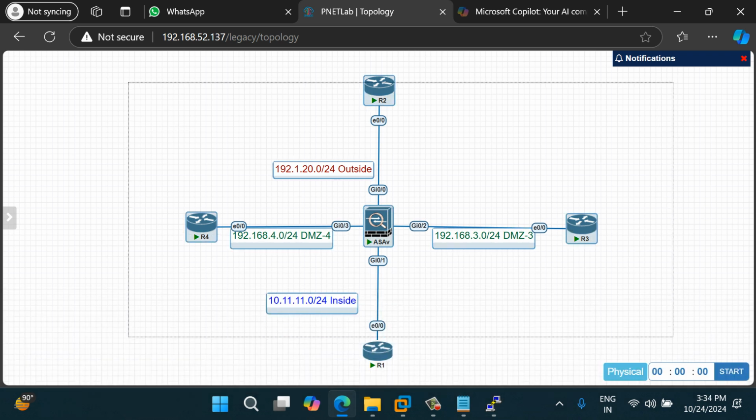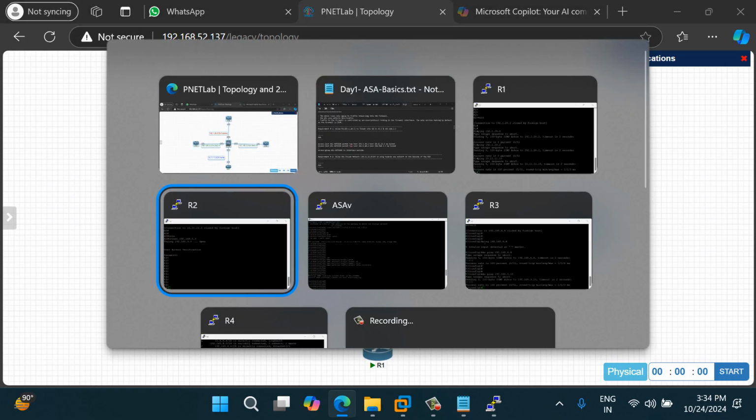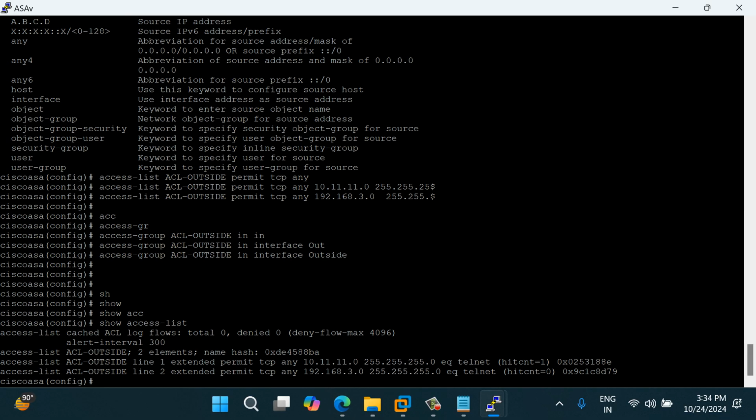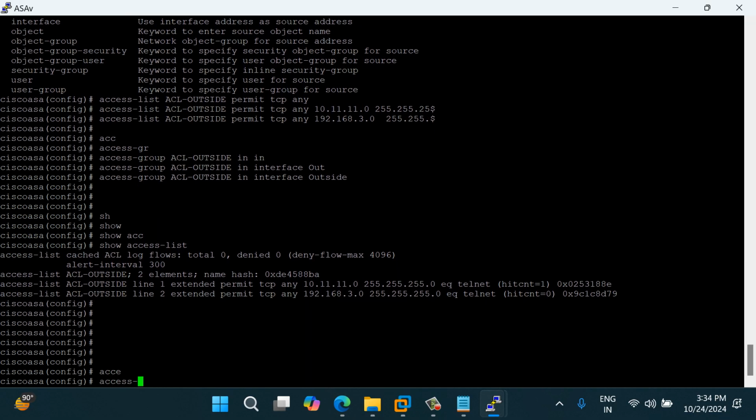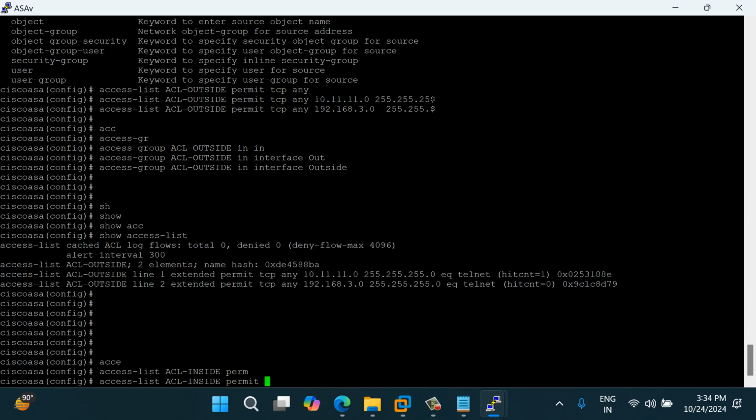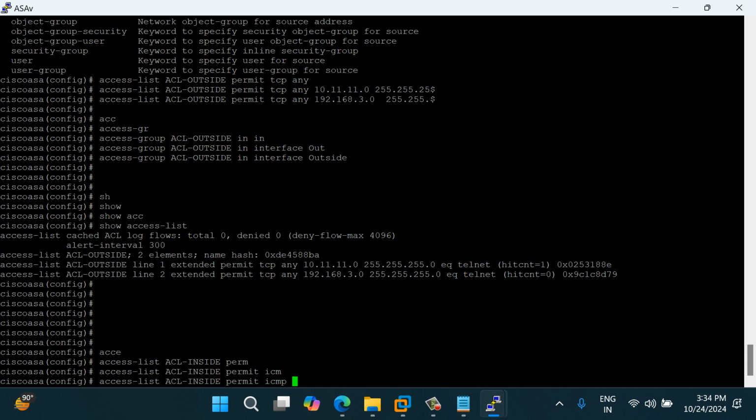If you want to change the default behavior, apply an ACL. This is the thumb rule. So what will you do here? Go on the ASA and create another ACL. And what ACL will that be? Access-list ACL-in-inside, right? And what are we saying? Permit ICMP, isn't it? For where? From in to out.